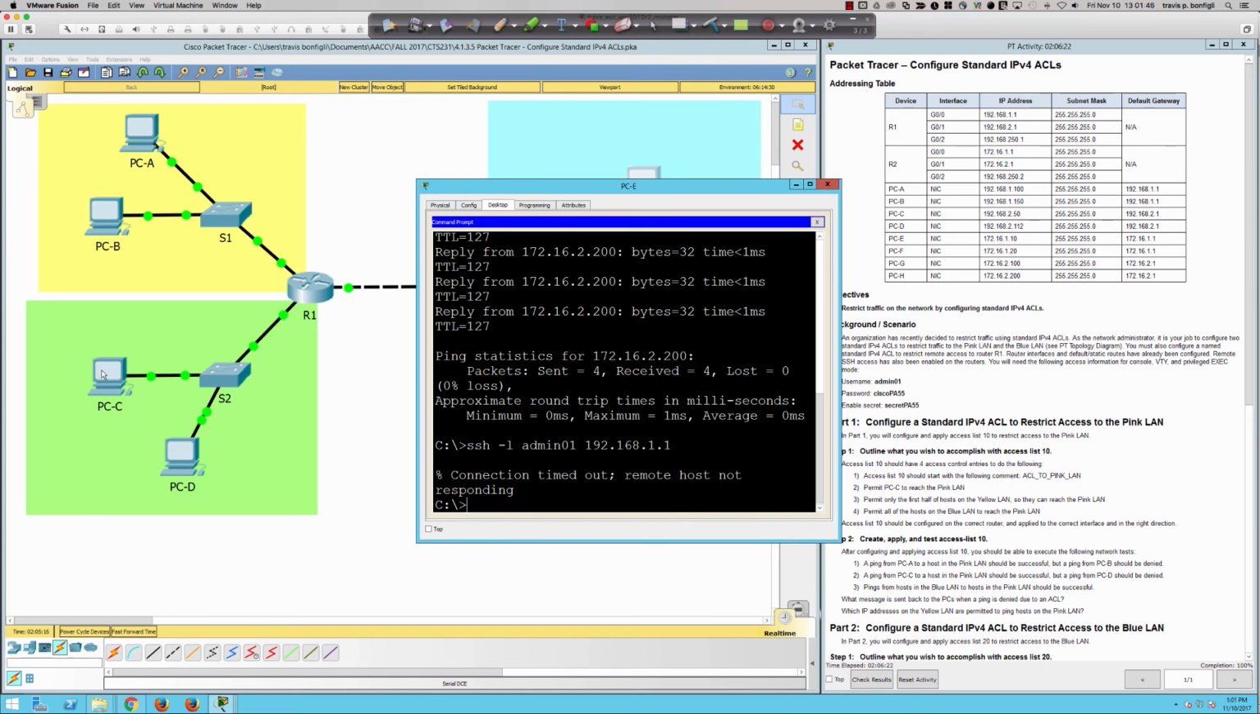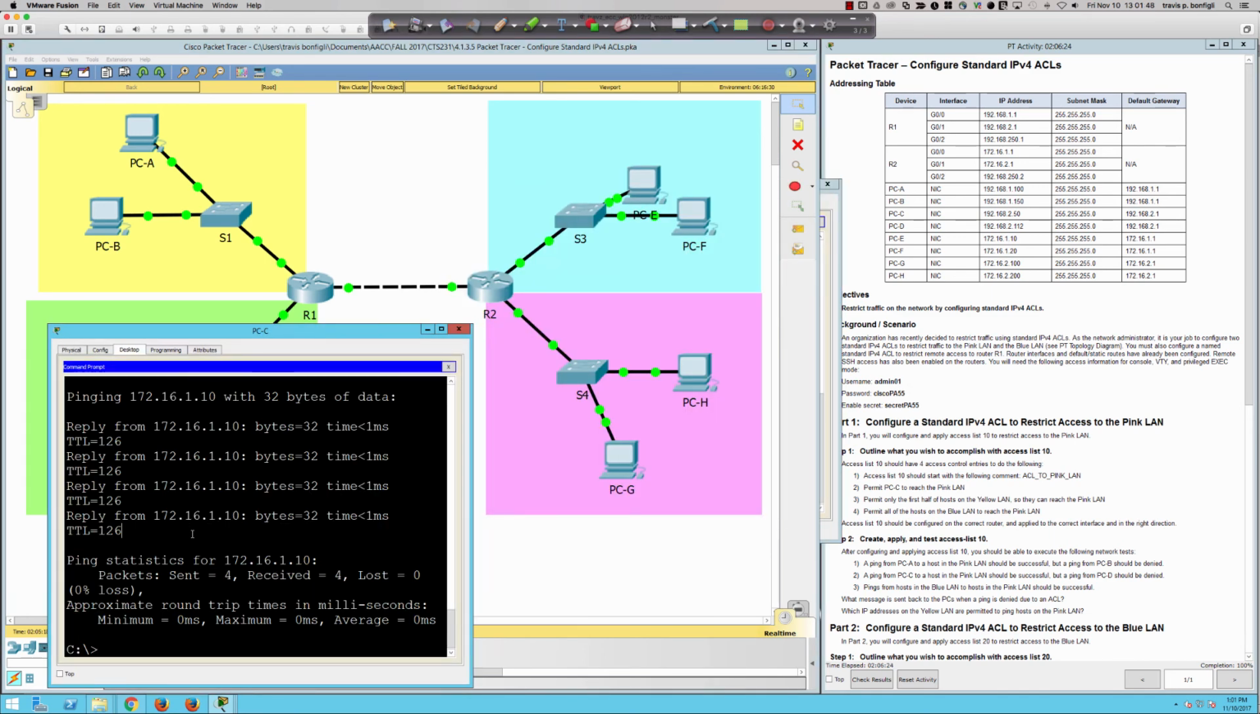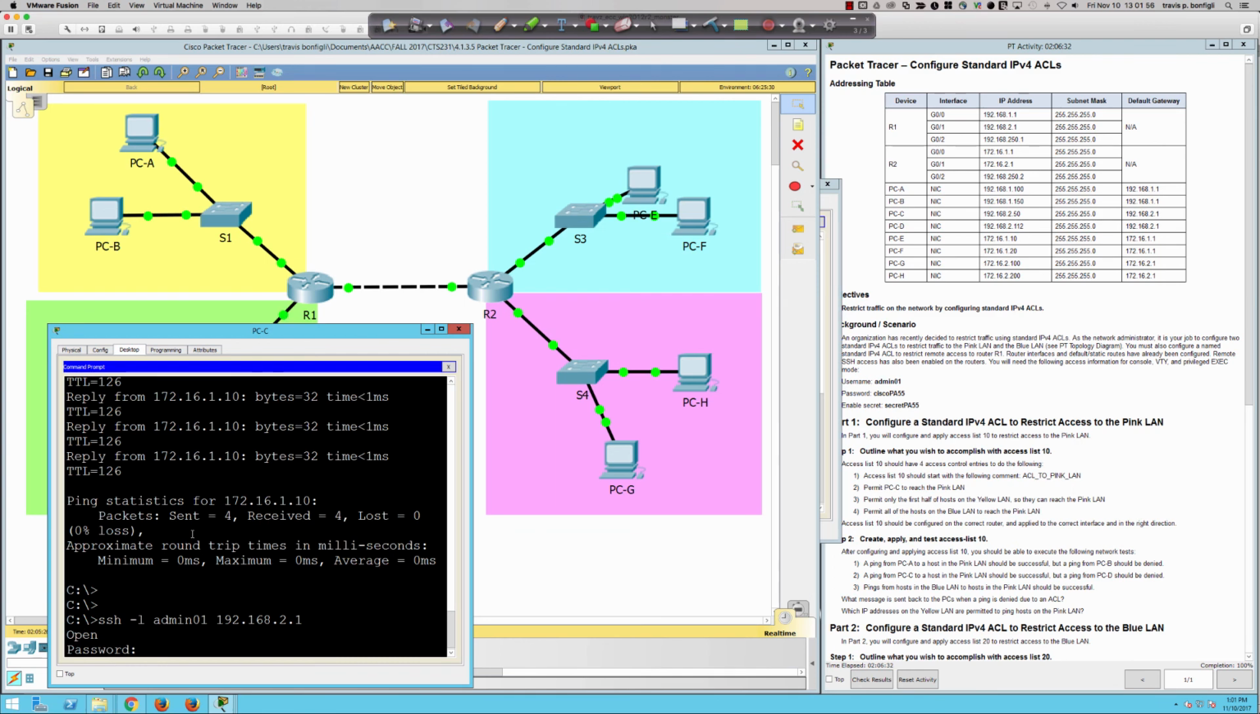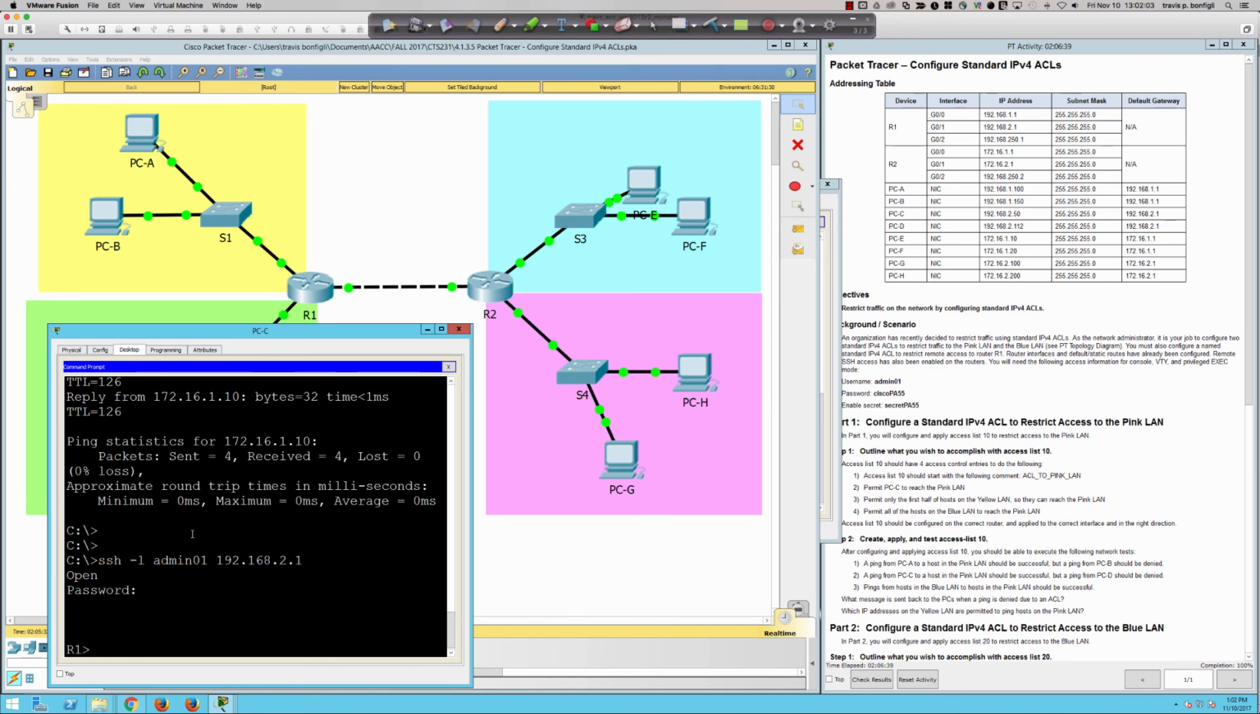Let's try from C, and we'll use our default gateway here, SSH -l admin01, and we're going to go to 192.168.2.1. Take a look at that, open password, right? So the password is Cisco PA55, and we're in. We're in router 1, right? So we've got all the points.